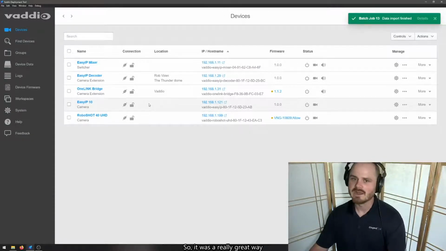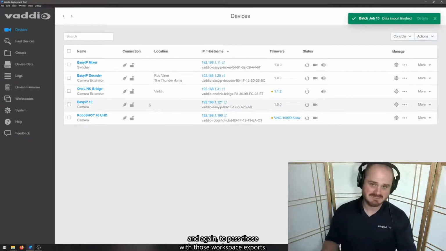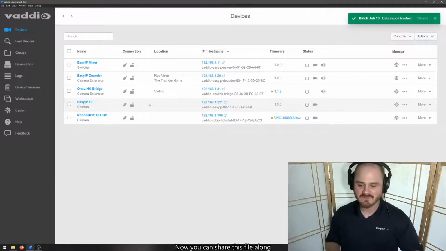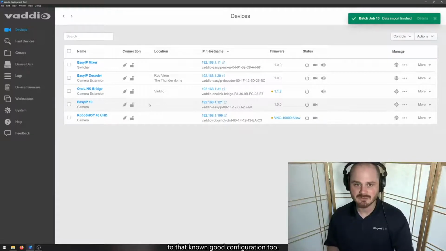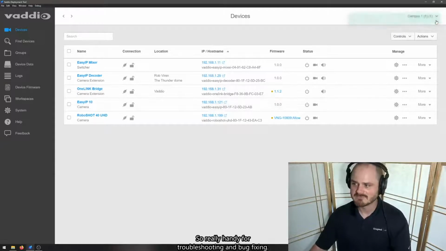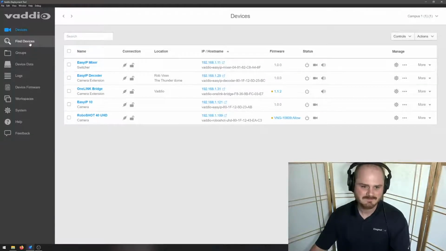So it's a really great way to go back to a known good configuration and to save those and catalog those, and again, to pass those with those workspace exports. Now you can share this file along, and people can roll it back to that known good configuration too. So really handy for troubleshooting and bug fixing.